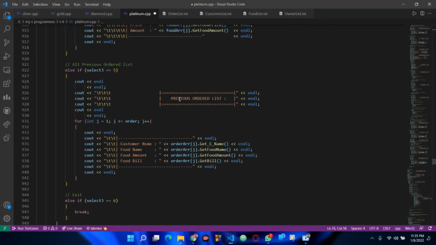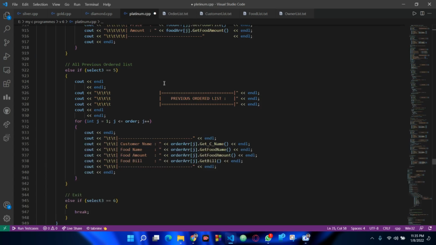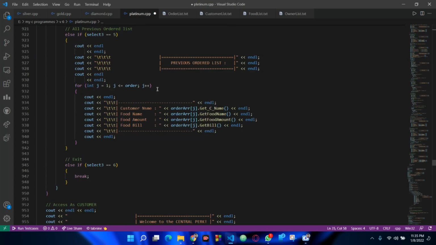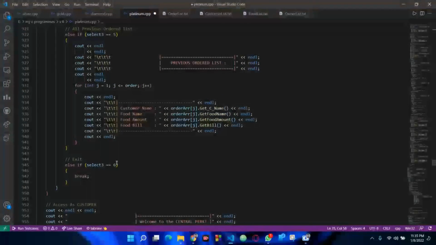And the fifth one is he can see the previous list of the customer, the previous order list. Here he can see all the customer orders, so that he can choose. And these are the things that the owner can access.